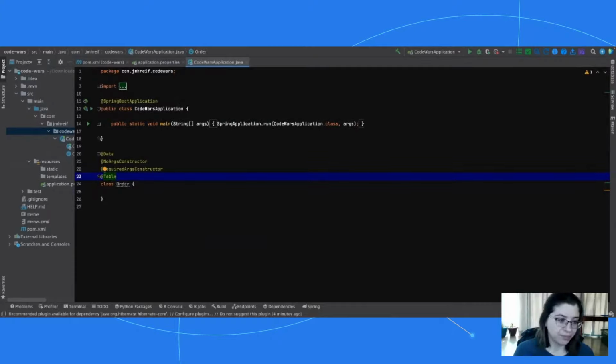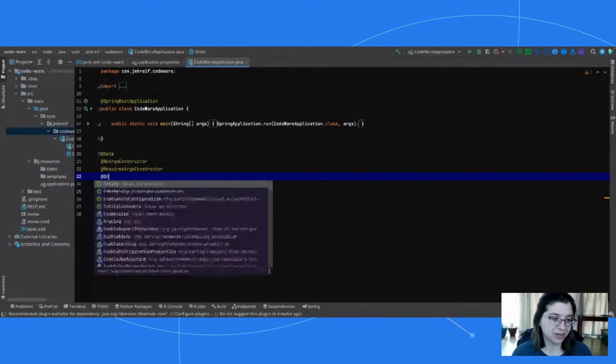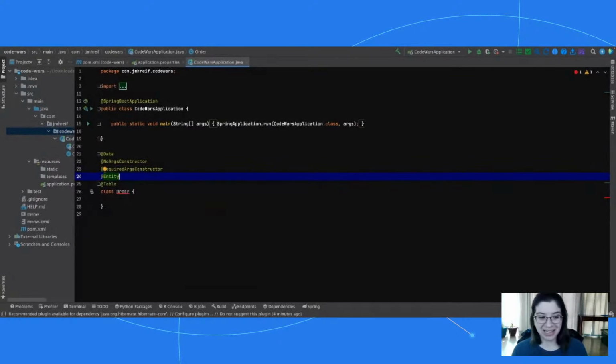So in fact, I usually put this one first, entity. So this is a JPA entity. I need to tell Spring that, hey, this is a domain object. This is an entity class for an entity on the database side, etc. And then I need to map it to a particular table.